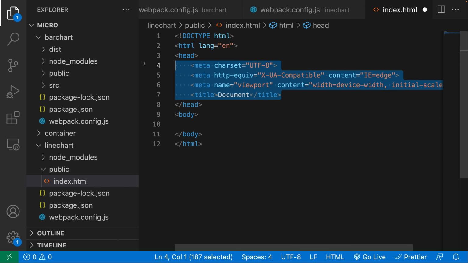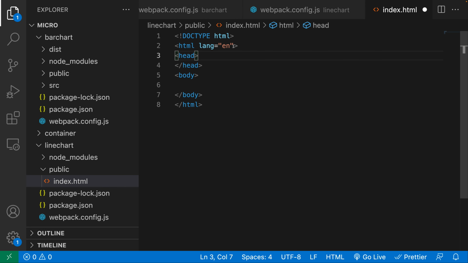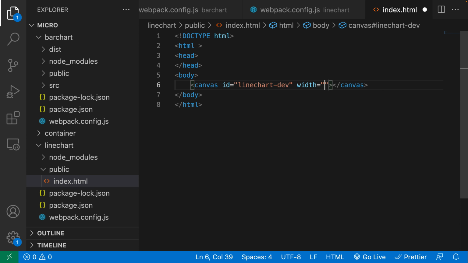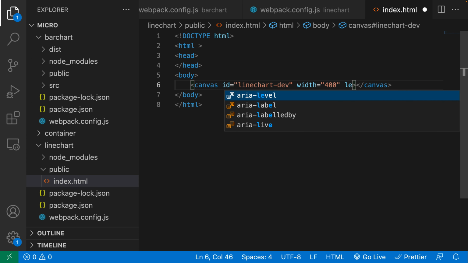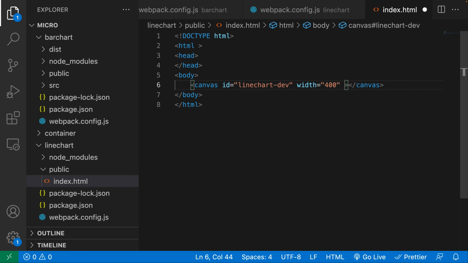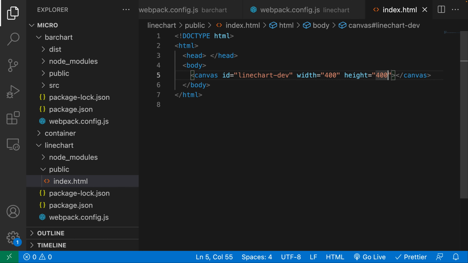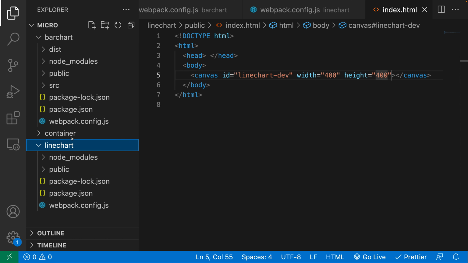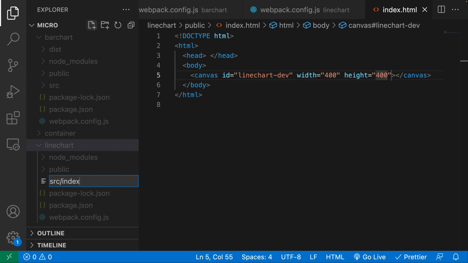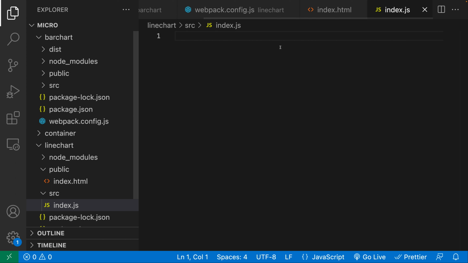Let's also just get rid of all this stuff in the head. Might as well. Also get rid of this here. Now in here, I'm going to have a canvas element. I'm going to give this an ID of line chart dev. We're going to give it a width of 400, a height of 400 as well. Okay, so that's all we need. Now we also need the source/index.js file.